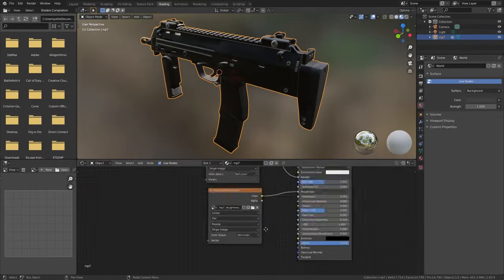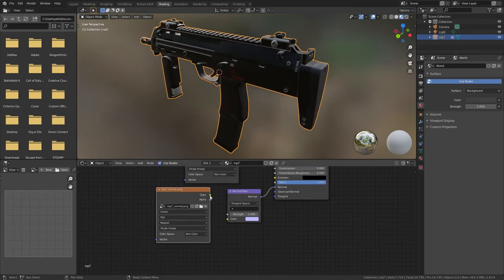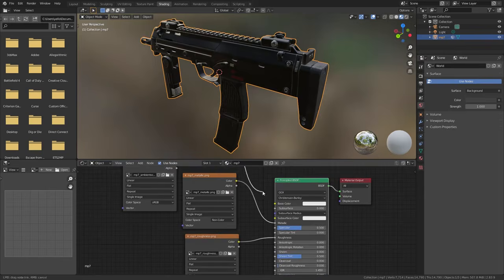Finally, we can add our normal map. Search for normal map, then drag it into the normal node on your shader. If you already have one, don't worry about it. Then drag in your normal map texture and set it to non-colored data. Check the normal by disconnecting the base color node.